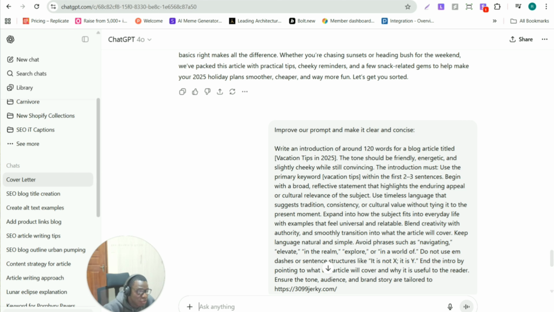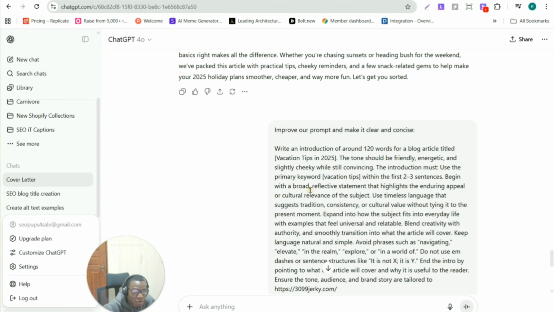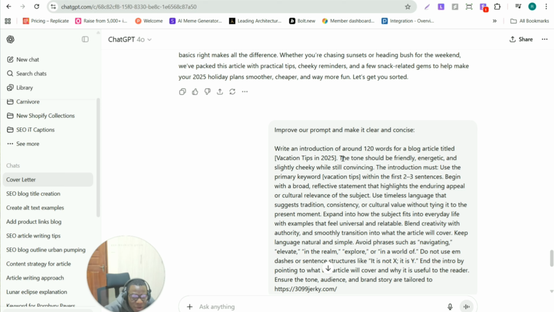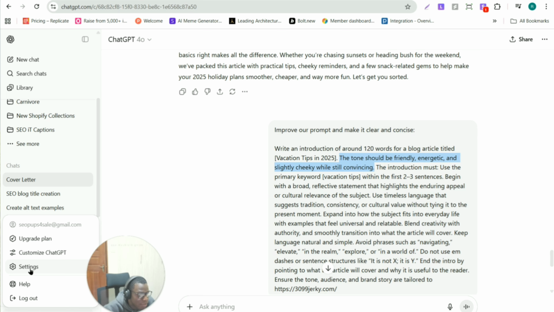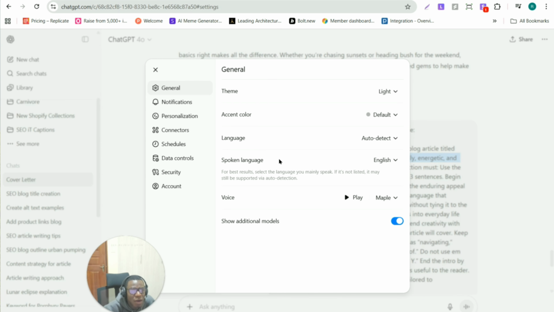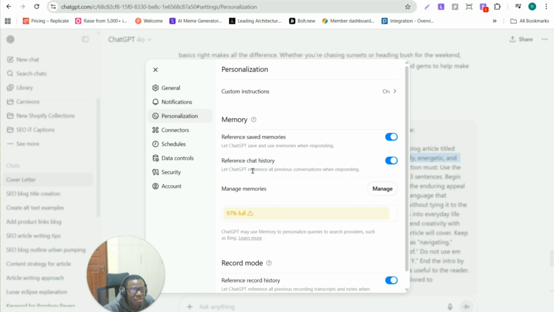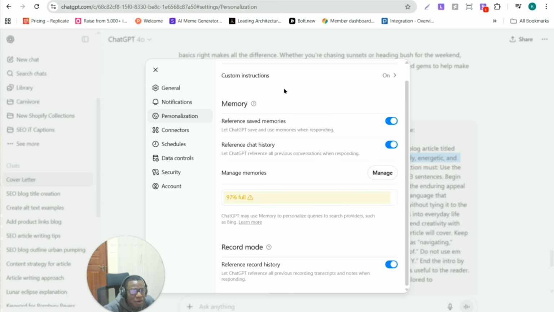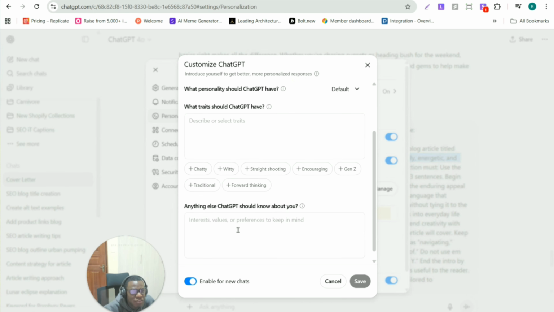I'm just going to go to our profile. So let's first copy this. The tone should be... let me just copy that fresh. Sorry, up to that point. I'm just going to copy that. Then I'm going to go to profile, settings, and then personalization, custom instructions.